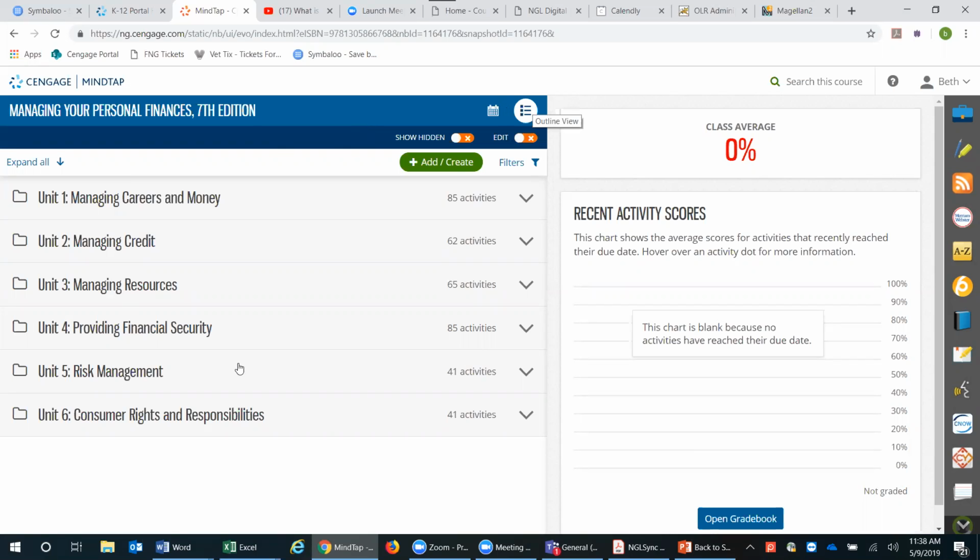refer to as our outline view. And this is the outline of the book, any book that you're using. For this book, you can see that there are 6 units. This is how many activities within each of these units.